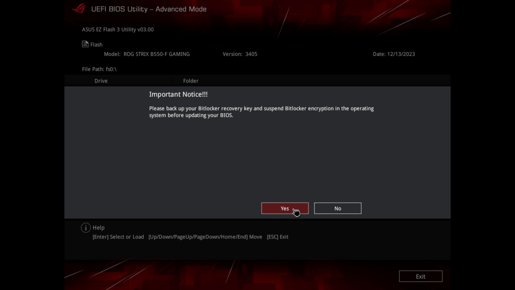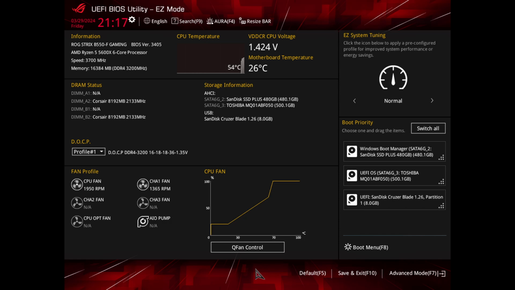Start the update process. Confirm that you want to update the BIOS. The built-in utility will proceed with the update. Do not turn off your computer during this process, as it can damage your motherboard. After the update is complete, the computer will typically reboot. Enter BIOS or UEFI setup again to reapply any custom settings like boot order or overclocking configurations.